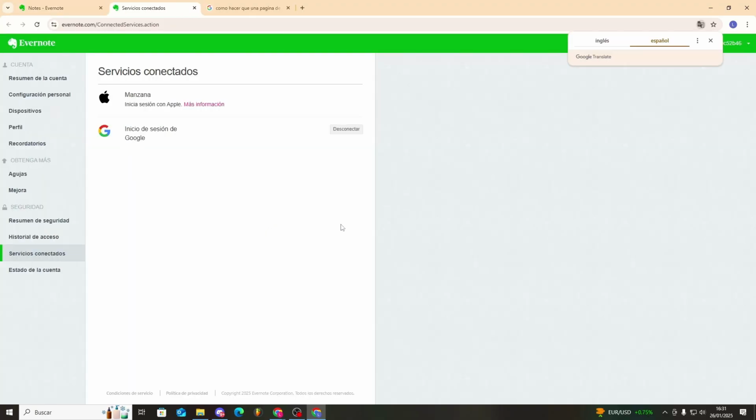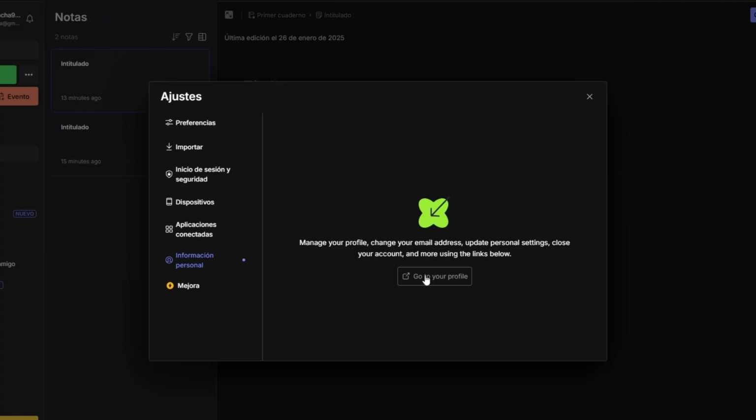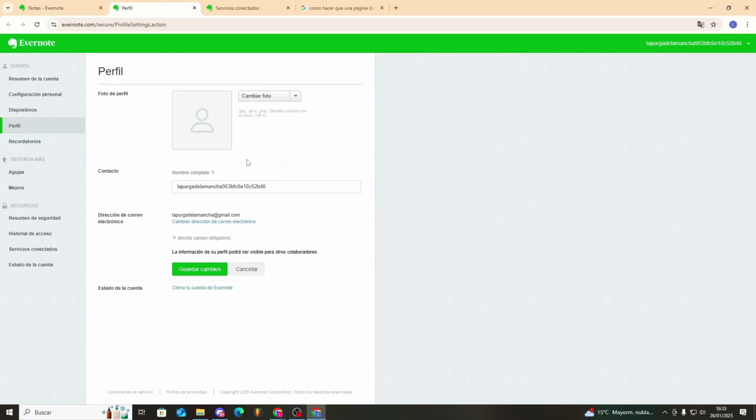In the Connected Apps section, you can also view the profile. Here you'd see if you've linked your Google or Apple account. Later, in another video we've already made, you'll see how to connect Google Drive. And finally, we can go to Personal Info and view our profile. Here you can change your full name on Evernote, add a photo if you're working with colleagues and want to be recognized. You can also change your email and close your Evernote account.